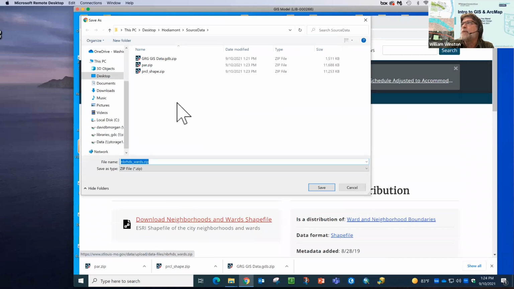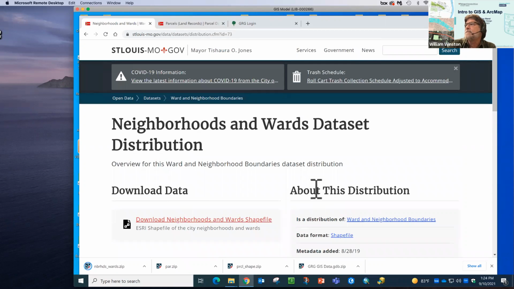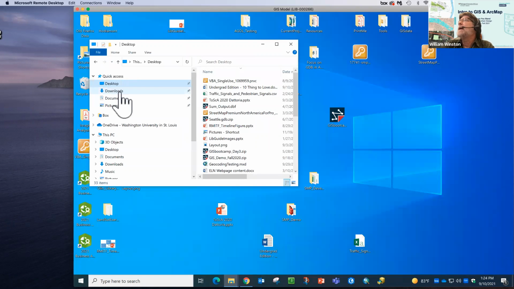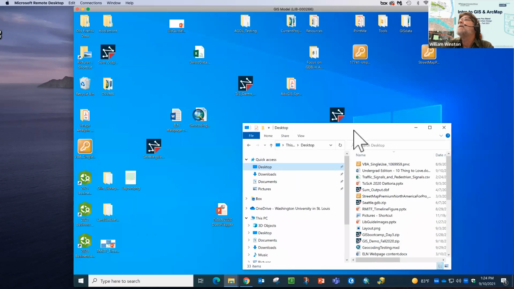Download that and store it in your source data folder as well. Save that. Okay, now once those are stored in your local system, you now have your own copies of those data sets. And so that's an important concept. These are data sets you could now edit as you wish. So I'm going to minimize my browser, and on my desktop, I'm going to find the folder that I created.